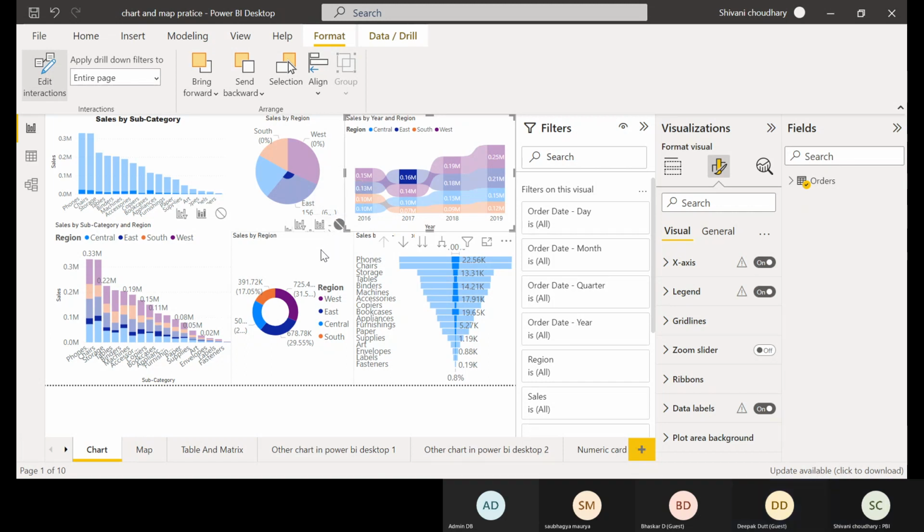From a client, you may get some kind of requirement that this slicer should not affect this particular visualization or the card visual, while the rest of everything on the page should be filtered. In that case, this would be helpful.